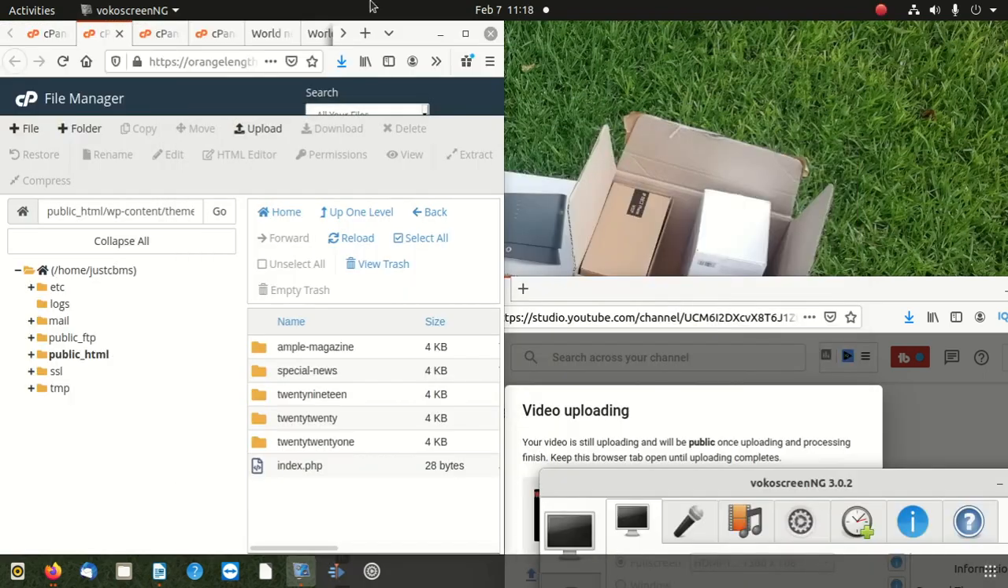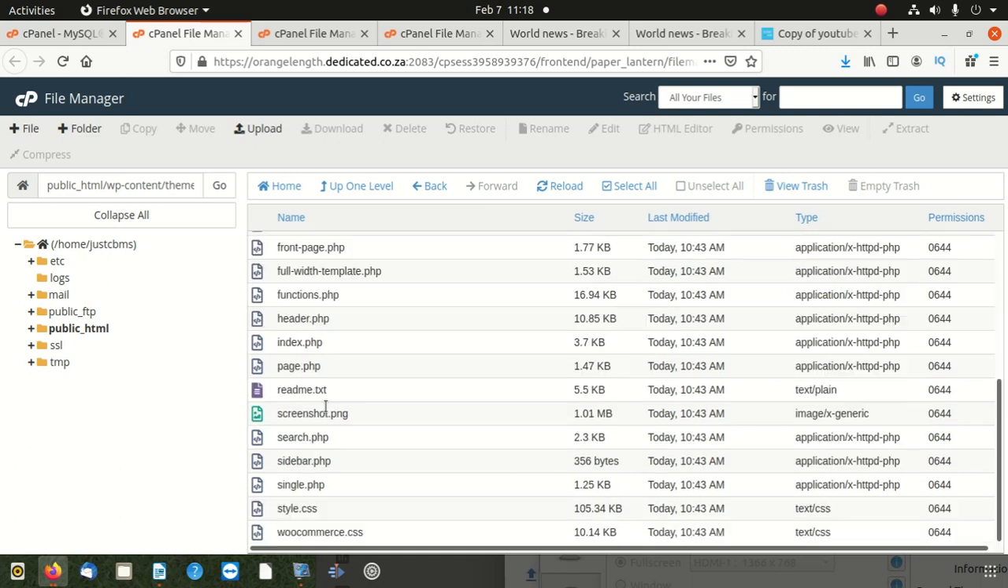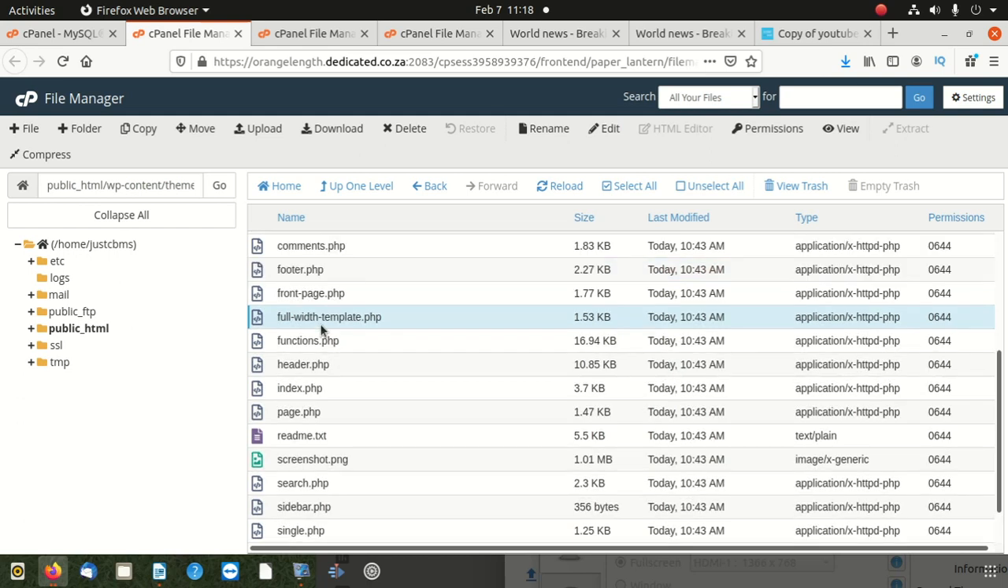Okay, you look for your theme. I used this Ample Magazine, but now it says Special News. So we go there. Sometimes some themes come with double folders. So now what I'm going to do is look for header, footer. If you don't see any footer here, you can look for footer page.